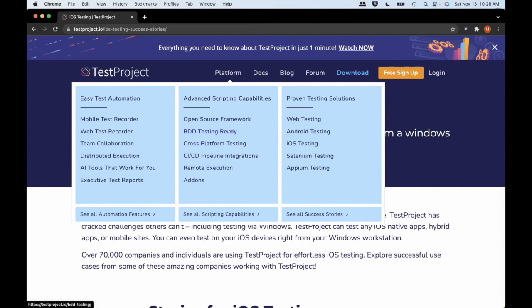It is BDD testing ready, so you can do behavior driven development. I'm not a huge fan of that, but it does support it. So for readability for business, this is one approach you can take. It's also cross-platform testing, so you can test across multiple browsers, you can test headless, you can also push this out to Docker and run across a grid-like framework.